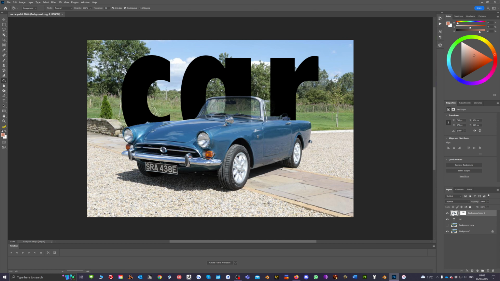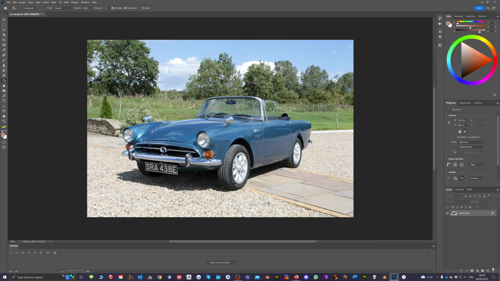It's not using anything we haven't done before, but it's doing things in a slightly different way with the tools we know. So we'll get back to the original picture. Let's get started. I want to duplicate the original layer of the car, and then I want to try and cut out the car.